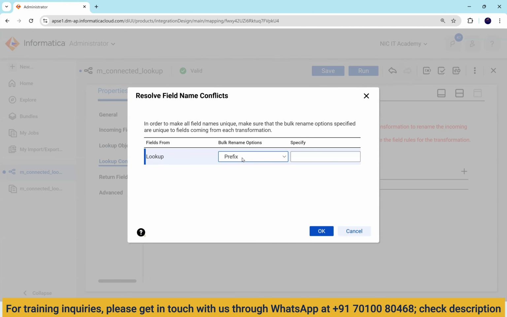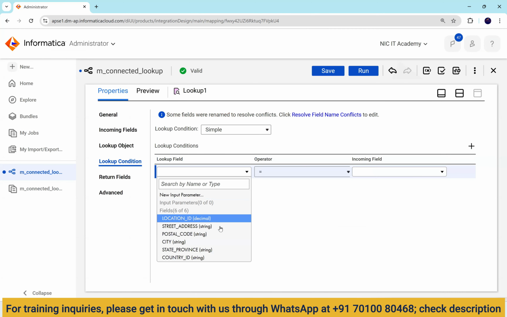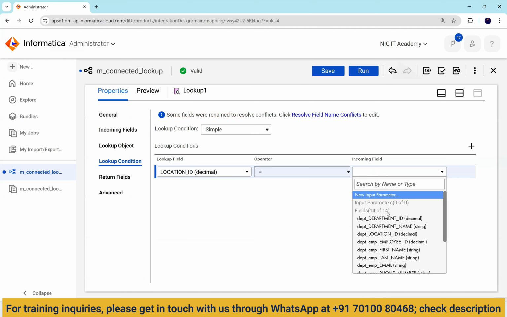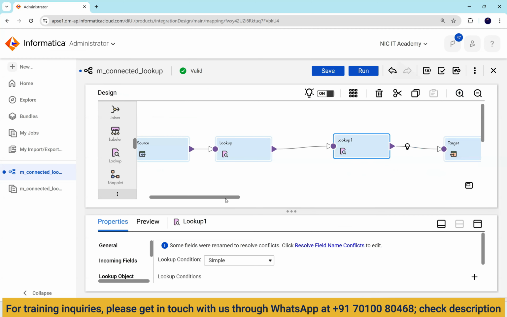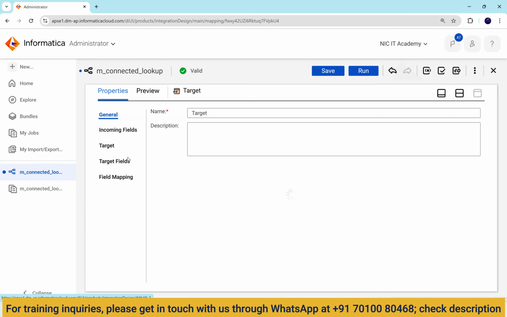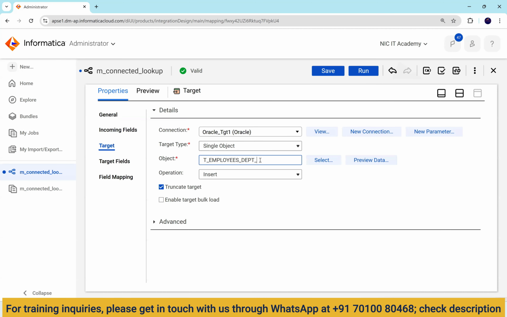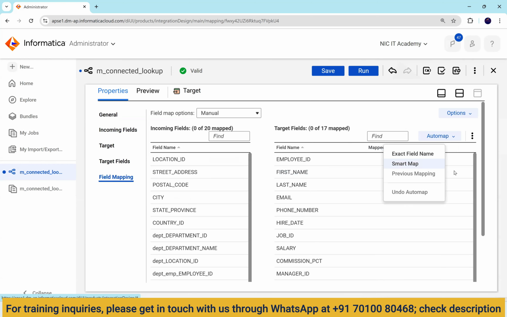Resolve conflict is coming from source, EMP underscore or DPT underscore. Okay, it is already there within EMP underscore. So we will take location ID from here, location ID from here. Both are matching. We will take the other columns to the target. In the target, I need to take this table, the underscore LOC table. The field mapping, the smart map.